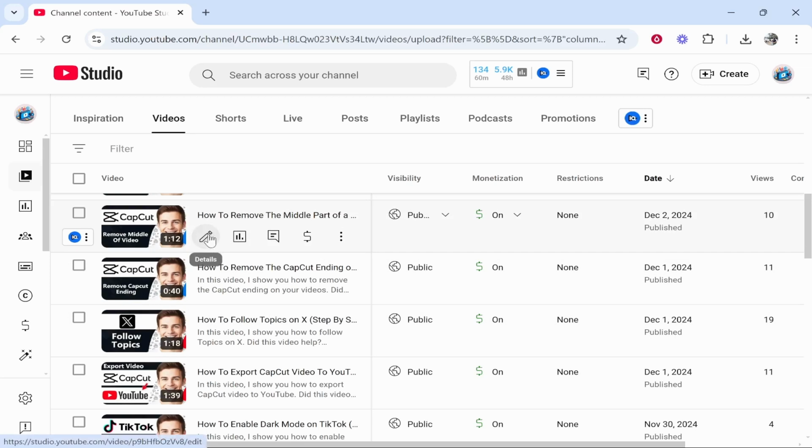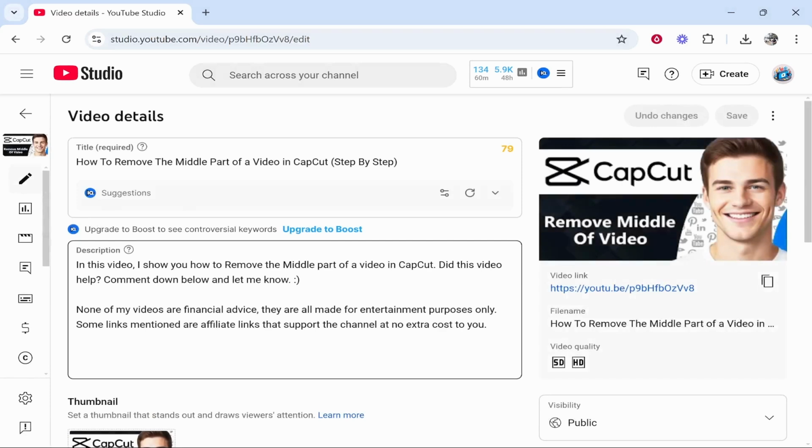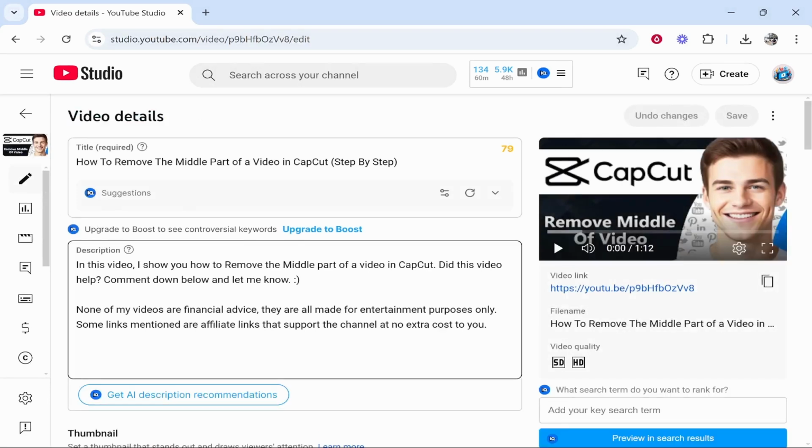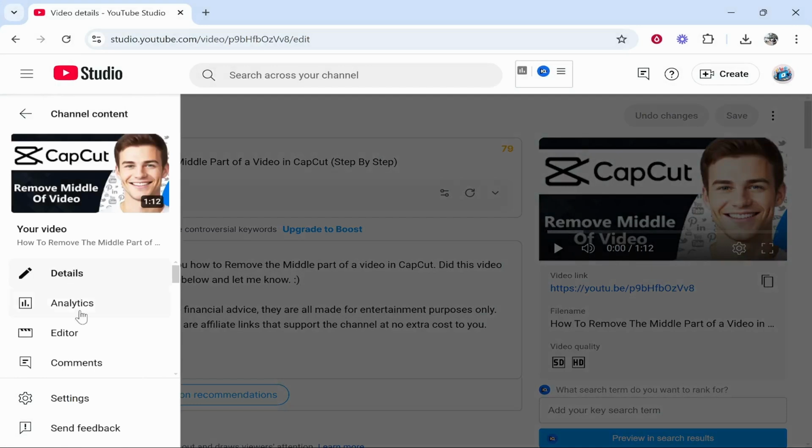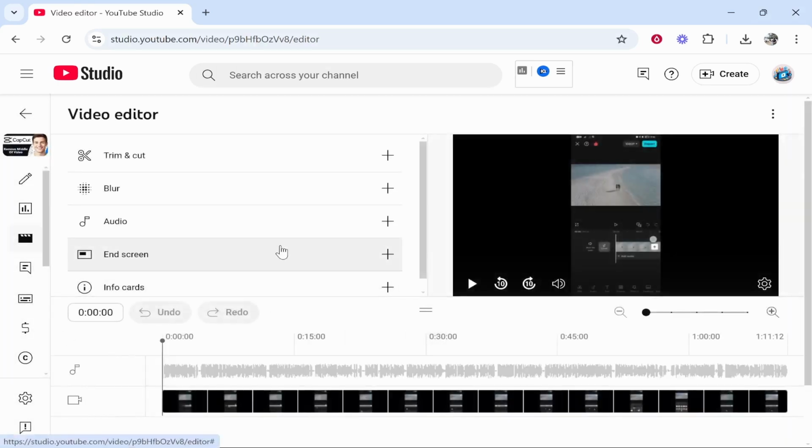So you need to click on the details section of a video. That's going to be the pencil icon. That will take you into the video details. And from here, you need to find the editor. So to find the editor, it is actually going to be on the left here, and it will be the third one down, and you'll see it is called editor, just under analytics. That will then show you the editor of that video.